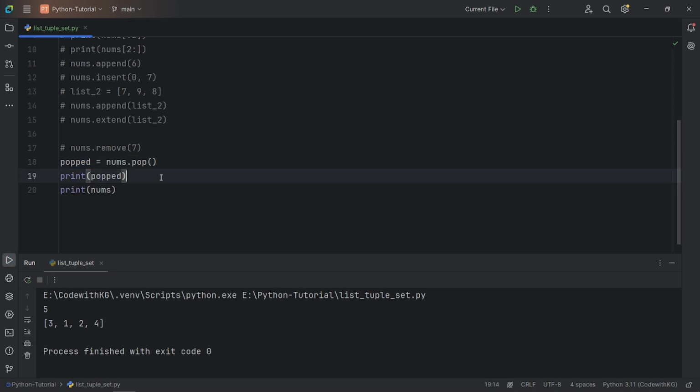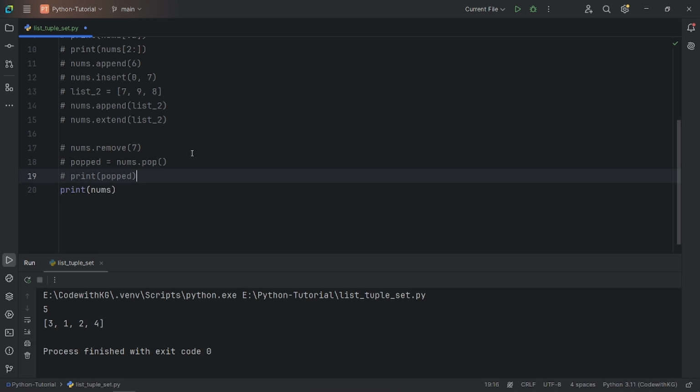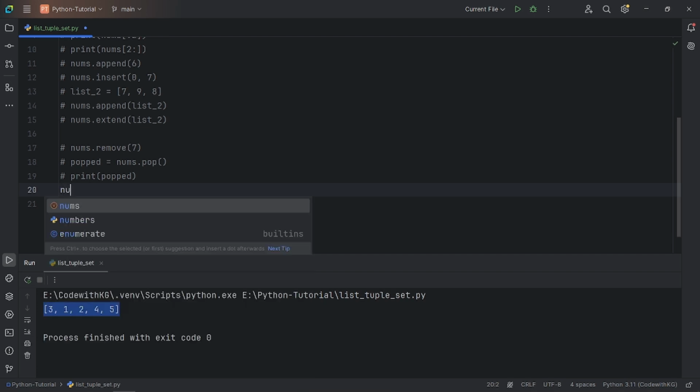Let's say here we want to reverse the list, then how can we reverse the list? So I am just printing this list. So this is my list and I want to reverse this list, okay.